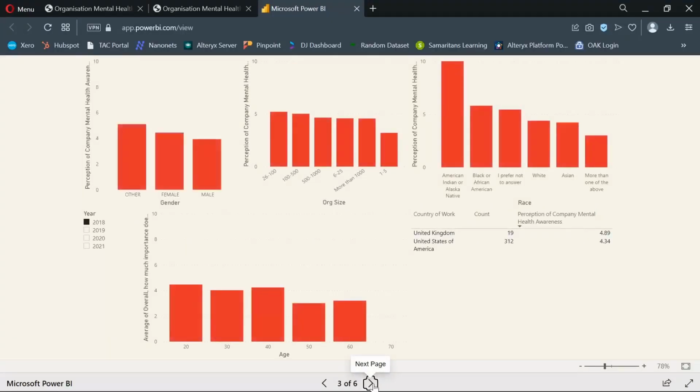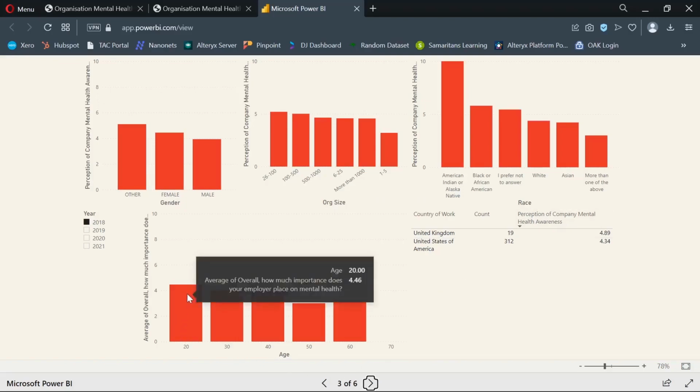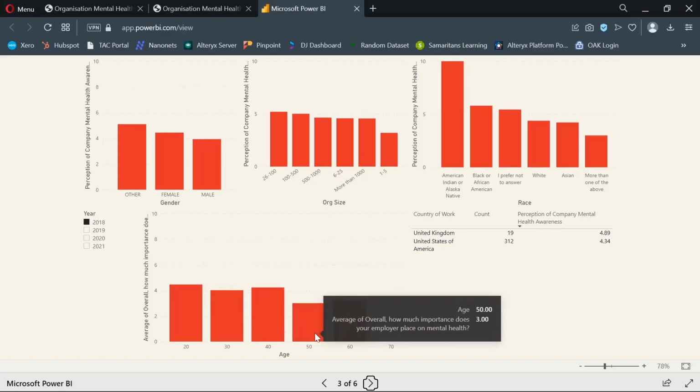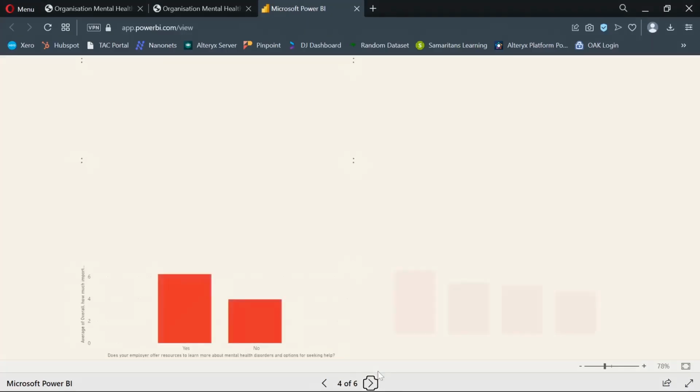We can see a variety of other KPIs that we've got here. And again, this is the question we answered. How much do we think our company places importance on mental health? And we can actually see here for a variety of different genders, organization sizes, races, and age. As it looks like here, I can determine that actually it's people within their 20s feel like their employers put importance on mental health. Perhaps people in their 50s might not believe that as much, according to this analysis. Let's go to the next page.